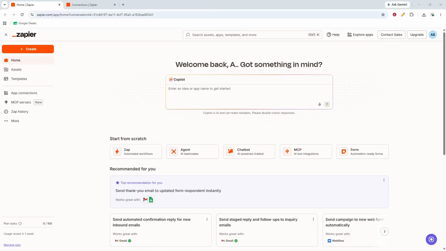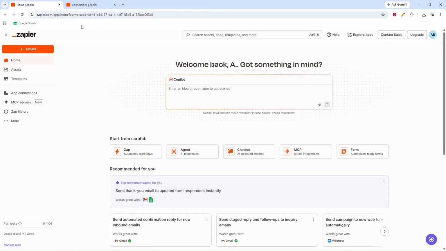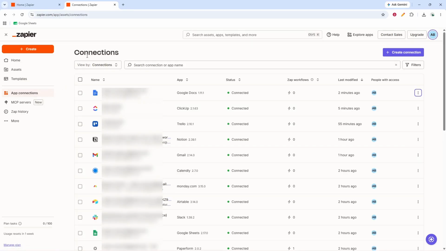Here is how to remove an app from Zapier, step by step. Begin by signing into your Zapier account. Once you are on the main dashboard, look to the left sidebar and click App Connections. This opens the area where Zapier stores the apps and accounts currently linked to your workspace. If the page takes a moment to load, wait until the full list of connections appears before moving on.